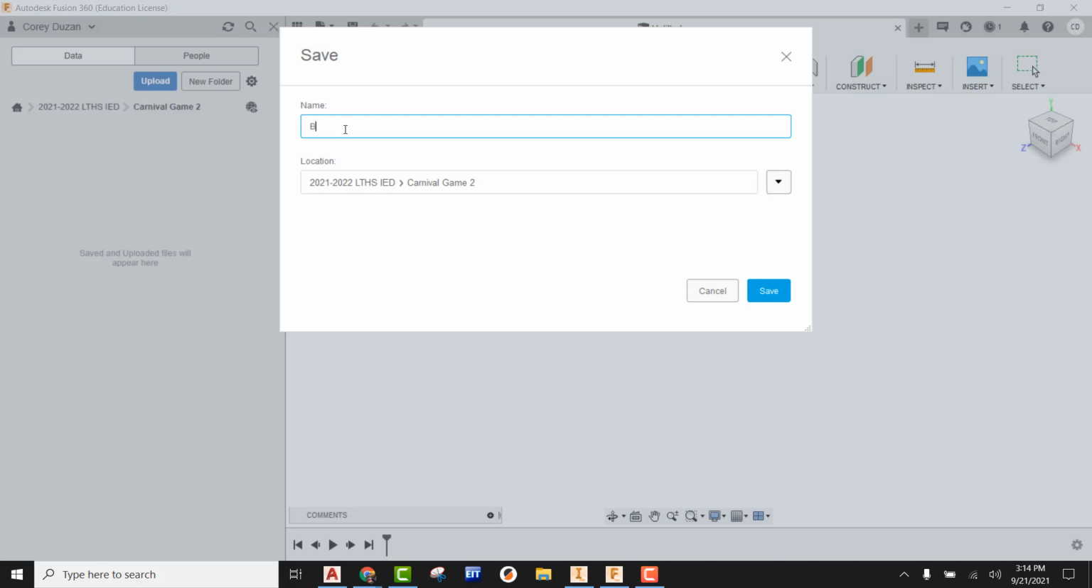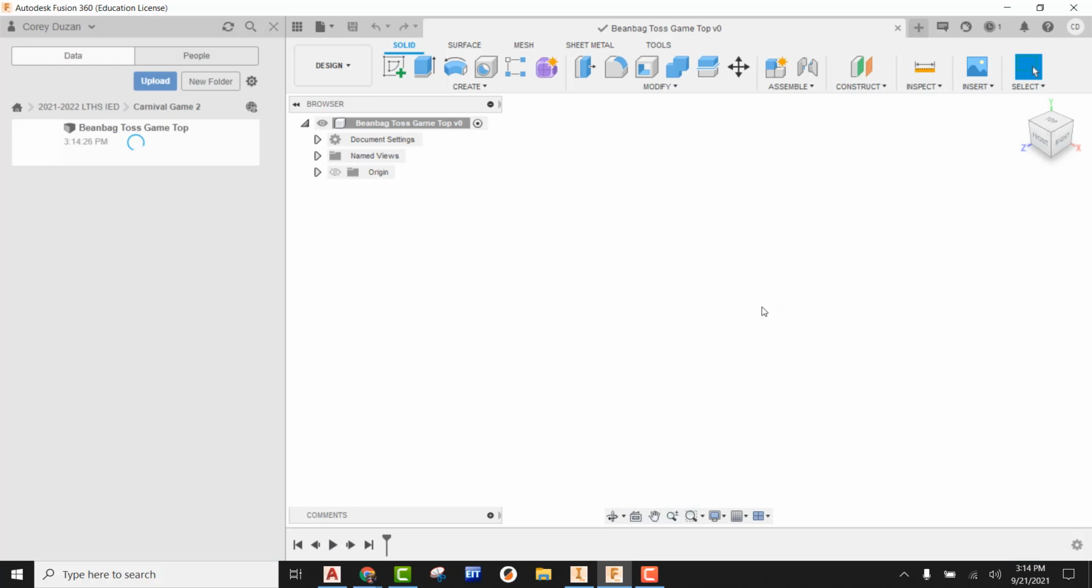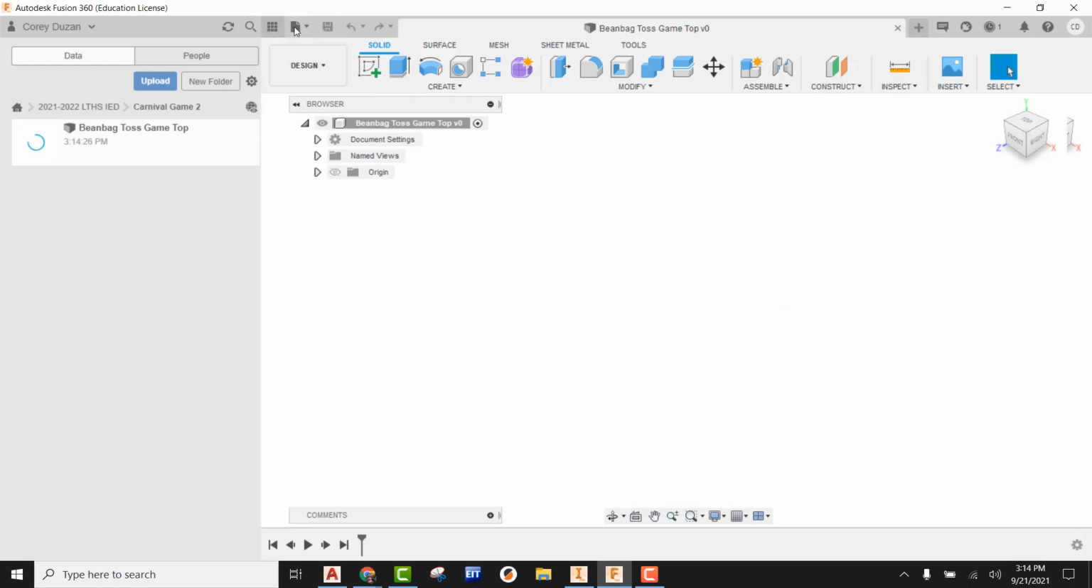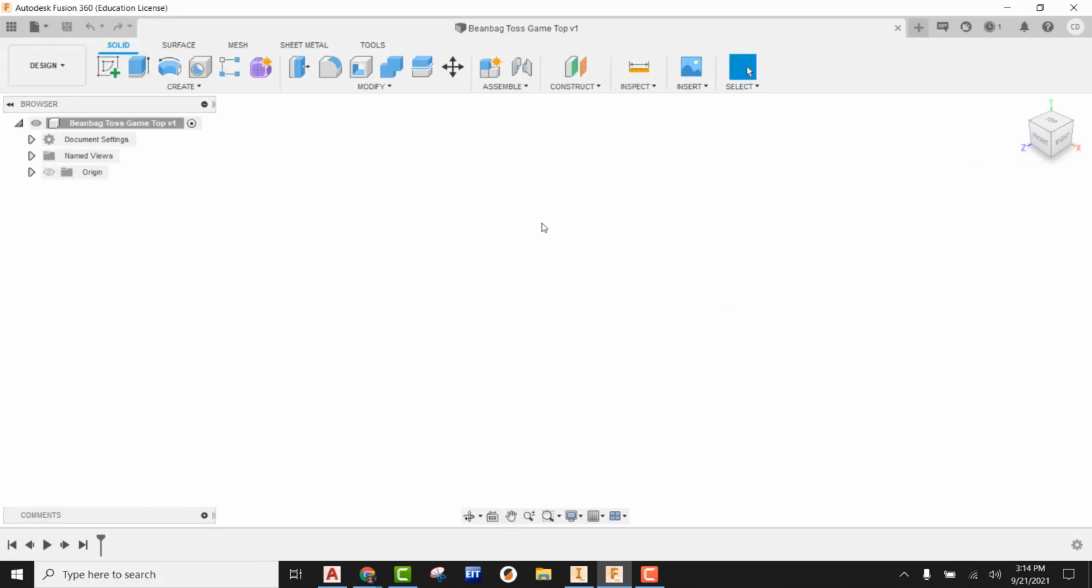I'm going to go ahead and just call this one my beanbag toss game. Okay, and I'm going to say that this is my top portion. Okay, so beanbag toss game top. I'm going to go ahead and do a save. I'm going to go ahead and hide the data panel now to give me some more screen real estate.